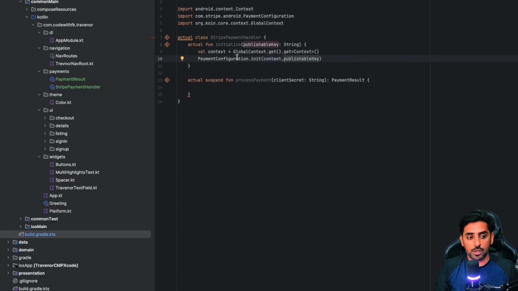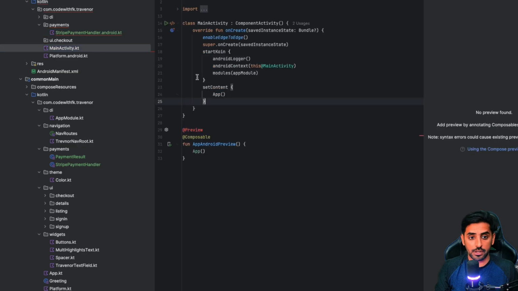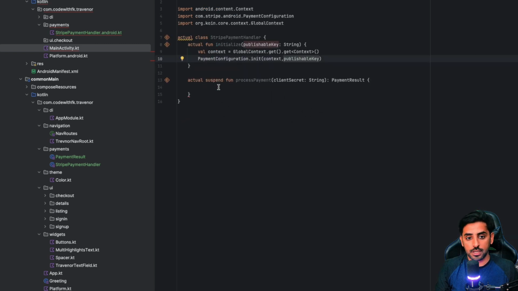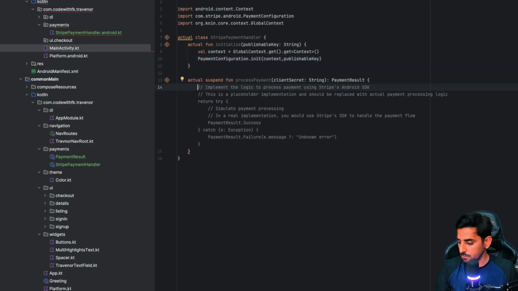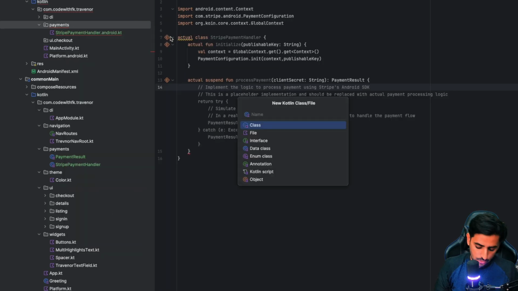Now, just one thing that you need to make sure of: if you're doing something like this, in the main activity, if you are not assigning this Android context, it will not give you that context. So make sure that you have this. Okay. Now, getting back to this section, this step is done. The next step is to process the payment. For that, I need one more thing, and that is going to be a Kotlin class, and you can call it PaymentSheetHolder.